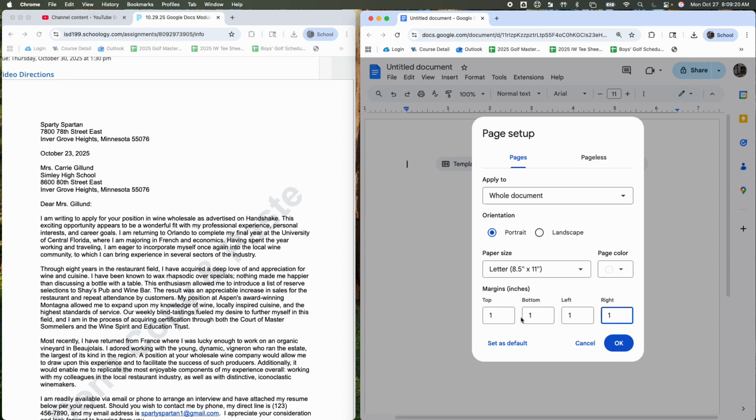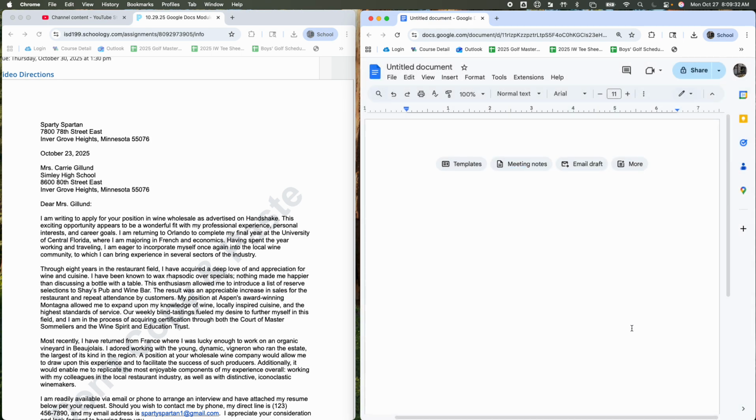Now, it's a pretty good chance that it is automatically set up this way, but again, we should be in the habit of making sure that things are set up correctly. So 1 inch at the top, 1 inch at the bottom, 1 inch on the left, and 1 inch on the right. We're going to go to OK.